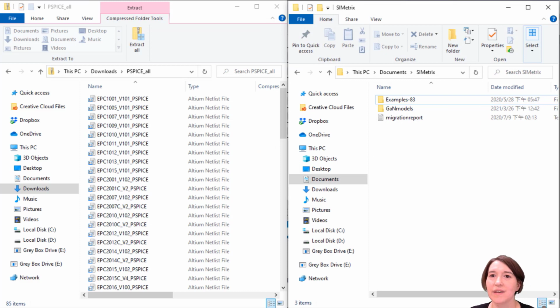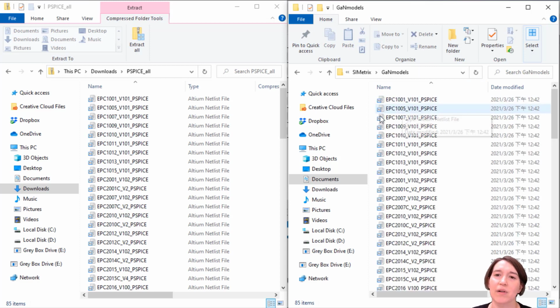I have already exported them. So in Symmetrix, I did GaN models. I already just imported them over here, so they're in a file. So that's where I'm gonna get the models from.